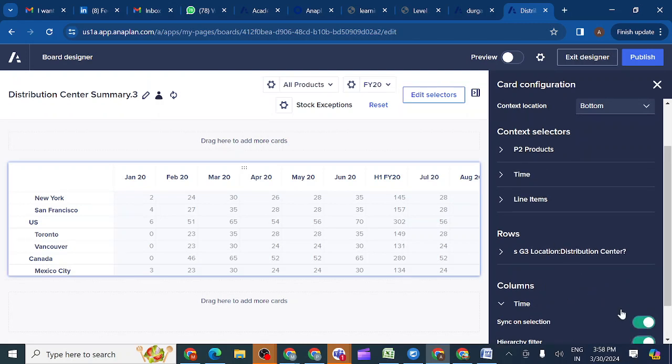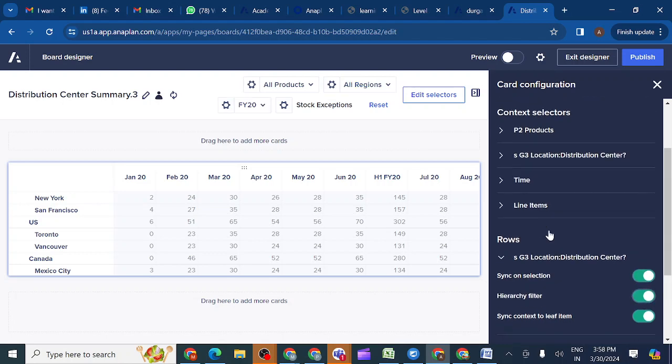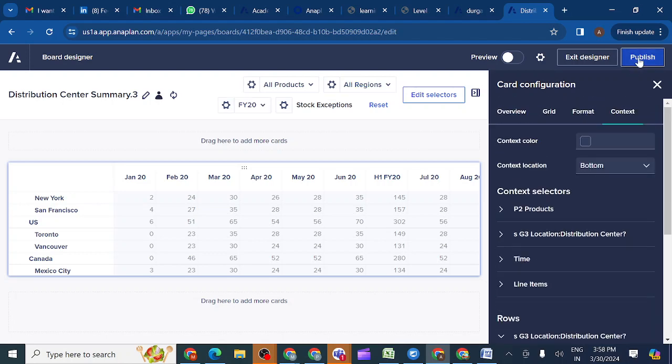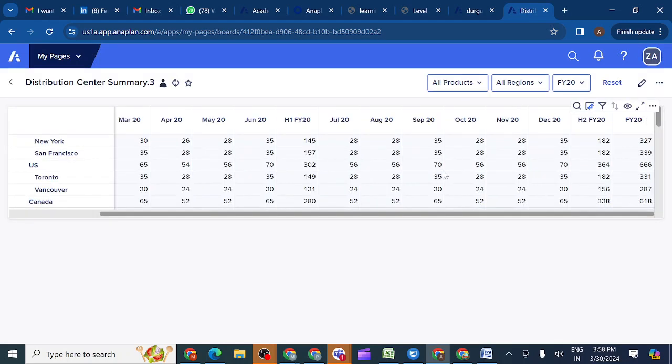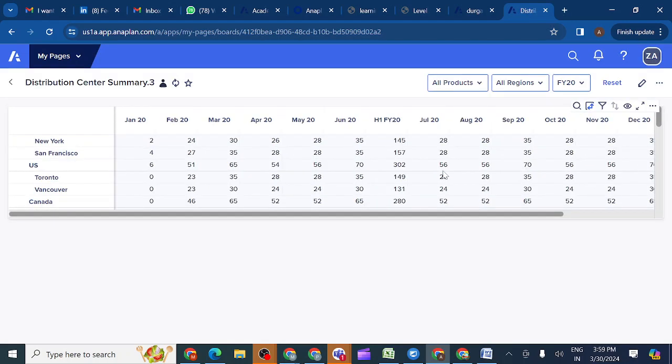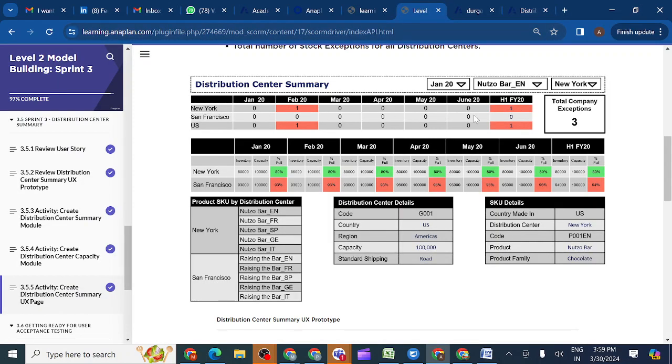Yes, sir. I am including time, and I am even including this G3 location. So that also I am including. So I am publishing this. Yes, I have published this one. So after publishing this one, what is the next thing?